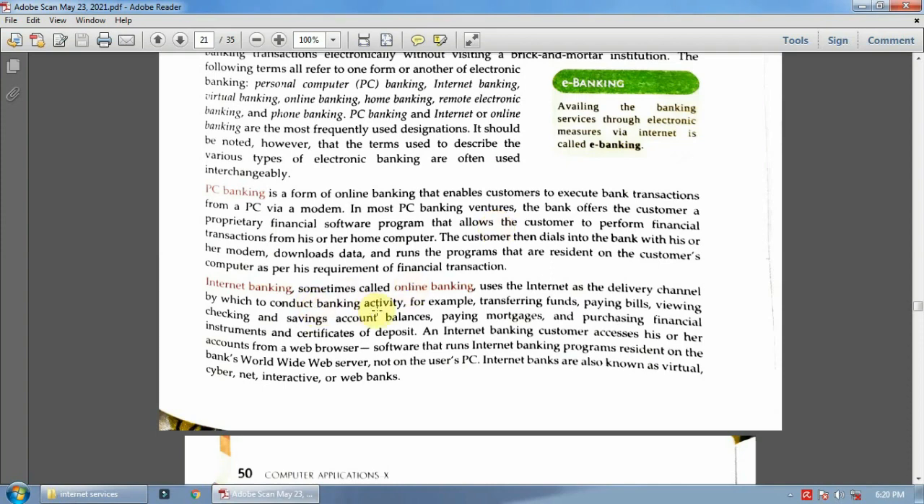Then internet banking, sometimes called online banking, uses the internet as a delivery channel by which to conduct banking activity. For example, transferring funds, paying bills, viewing and checking a saving account. This and this are almost the same, but in PC banking, some part of the information is downloaded in the computer, or you can say a small program is downloaded in the computer. But in internet banking, you don't have to download any program, and you can easily transfer funds, pay bills, and check your saving accounts just by visiting the bank website.